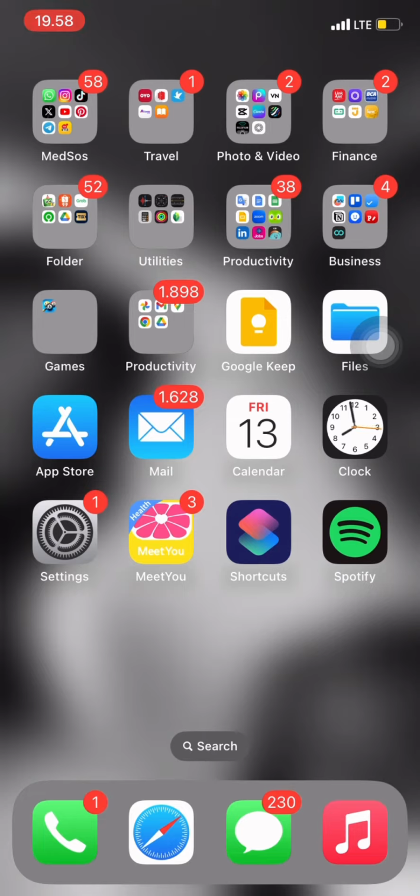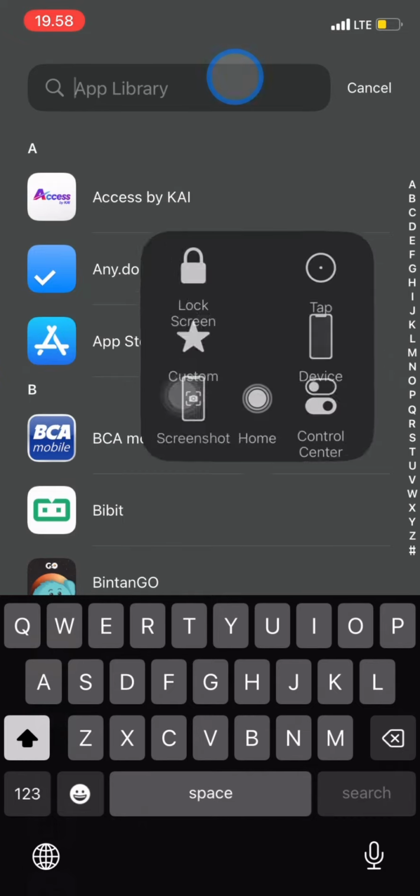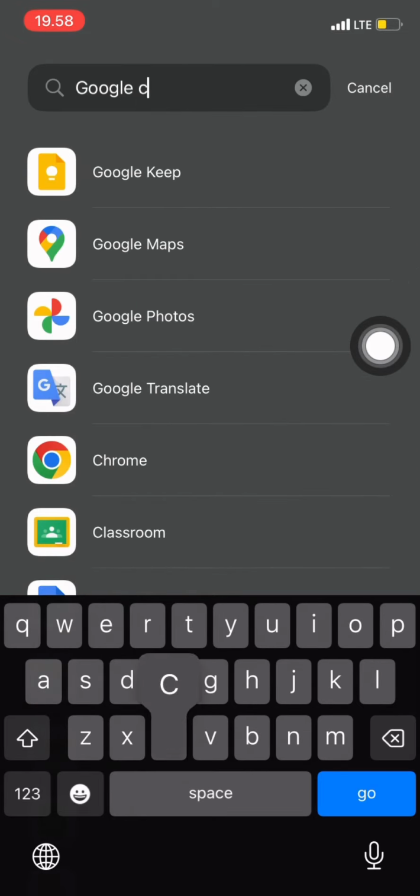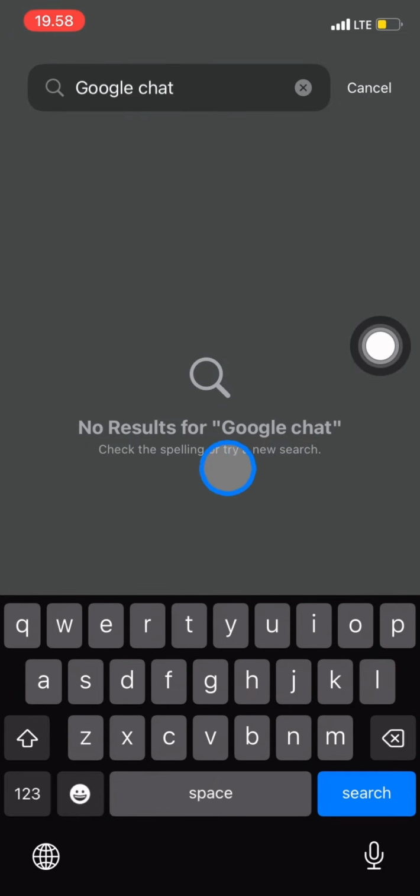Today I want to share the tutorial on how to get a Google Chat application on your iPhone. So first thing we have to do is just make sure that we have no Google Chat application on our device by going into the app library and typing Google Chat into the search button. As you can see here, there is no result for Google Chat.